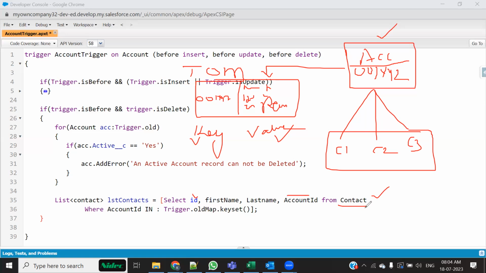You are just collecting those contacts where the account ID matches trigger.oldmap.keyset. When I say trigger.oldmap, I'm targeting this one. That goes to keyset, the keyset function. Keyset function always returns the key ID, and value function always returns the value. If you have forgotten this, go back and revise.